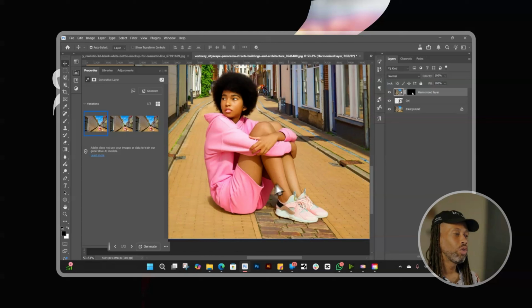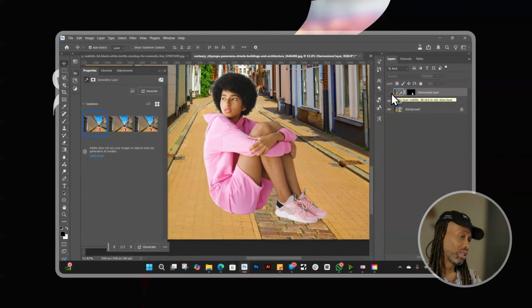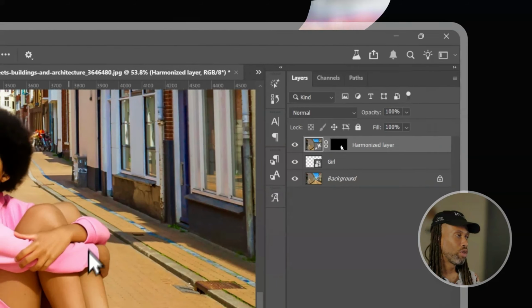Now, one thing to notice is that you could always take the shadows and things from this harmonized layer. You could select them with a lasso and just use them on your original picture if you wanted to play around with it like that. It is a quick cheat code to get some realistic shadows, but let me show you how to actually restore some of those skin details.